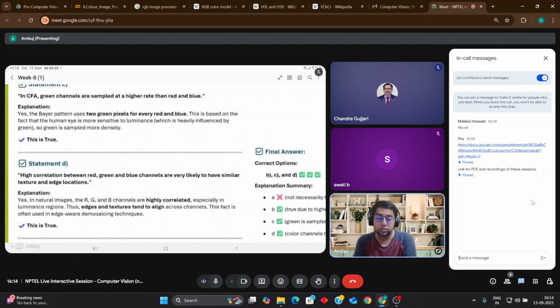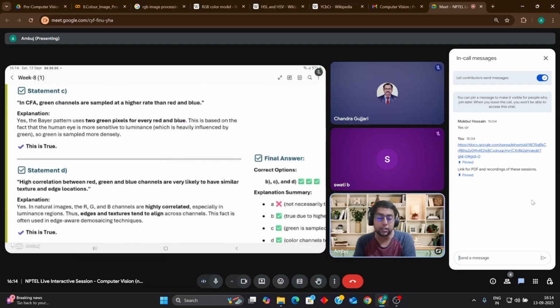The Bayer pattern uses two green pixels for every red and blue. This is based on the fact that the human eye is more sensitive to luminance, which is heavily influenced by green. So green has to be sampled more densely to be appealing to the human eye. As for statement D: high correlation between red, green, and blue channels, which are very likely to have similar texture and edge locations. Yes, this particular statement is true.